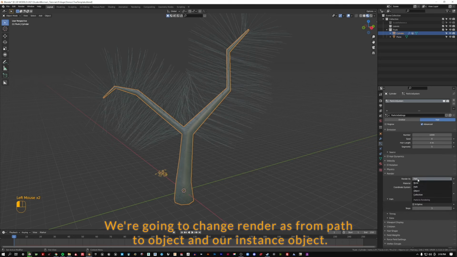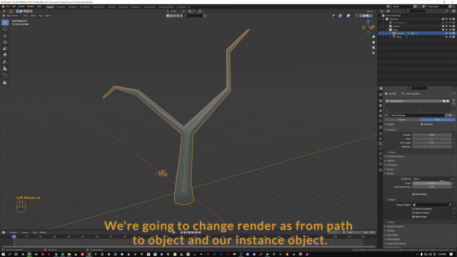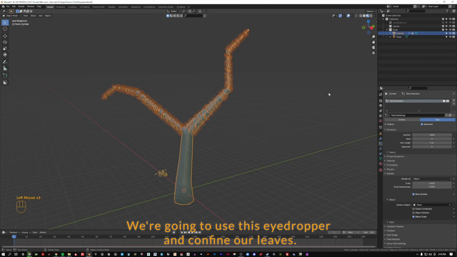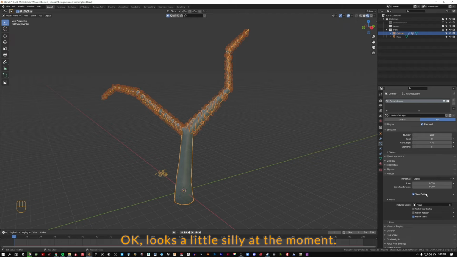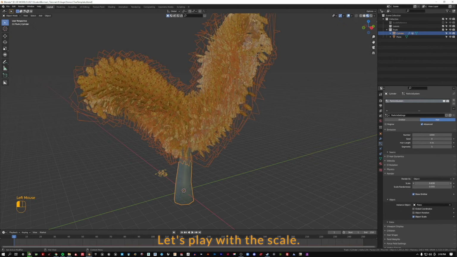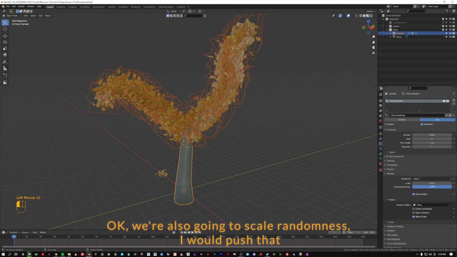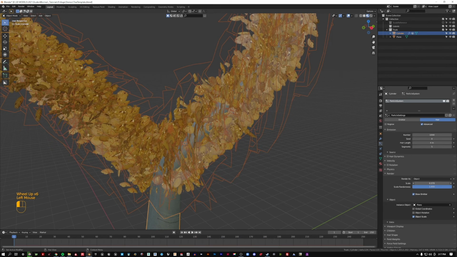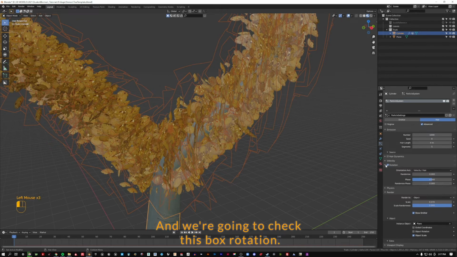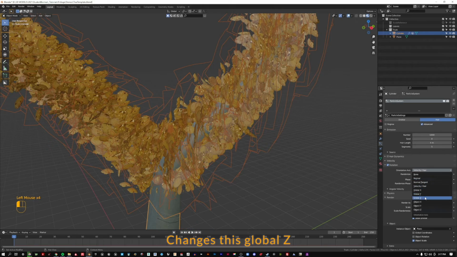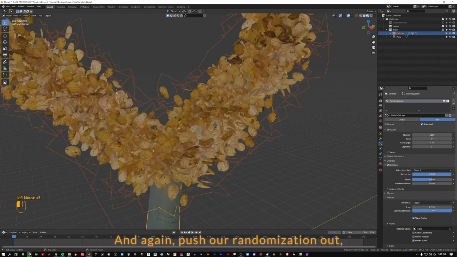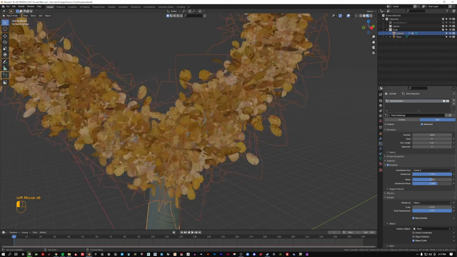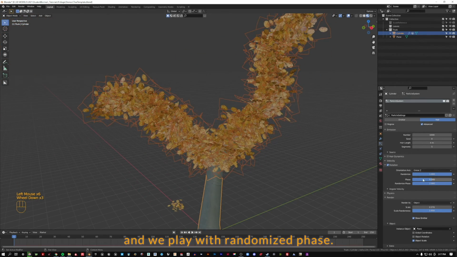Under render, we're going to change render as from path to object, and our instance object, we're going to use this eyedropper and select our leaves. Okay, looks a little silly at the moment. Let's play with the scale. Okay, we're also going to scale randomness. I would push that kind of as far as you can. And we're going to check this box rotation, change this to global Z, and again push our randomization out. Maybe play with randomize phase.